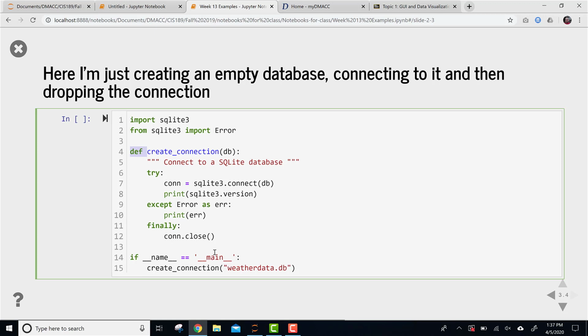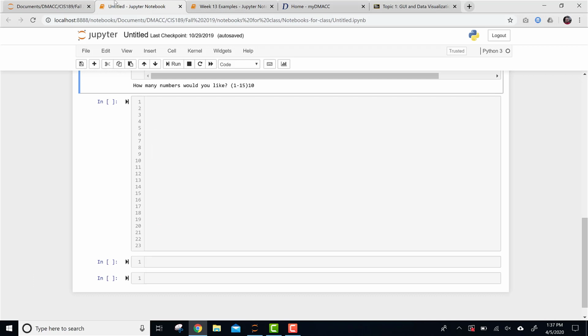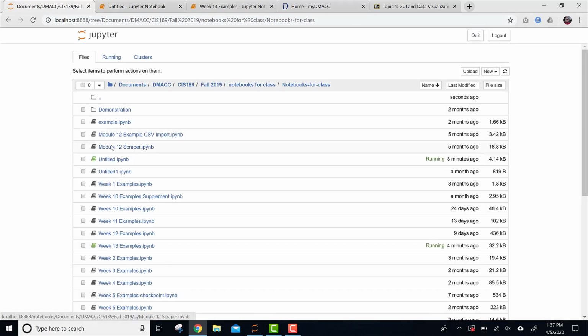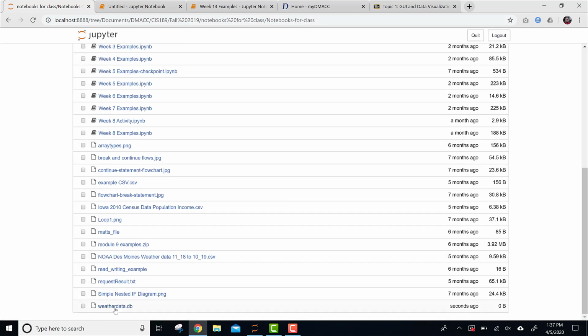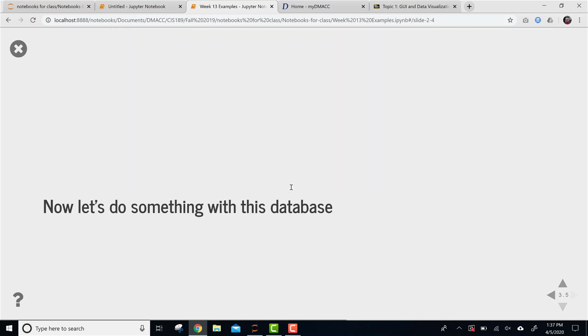And then I'm going to call my function and send it a database name of weatherdata.db. So when I run this, if I go over here and refresh this, I now have a new database at the very end of my list called weatherdata.db. It's an empty database, there's nothing in it, but it exists. So that's all I've done. I tried to connect to the database, didn't find it, created a database, and then I disconnected from it.